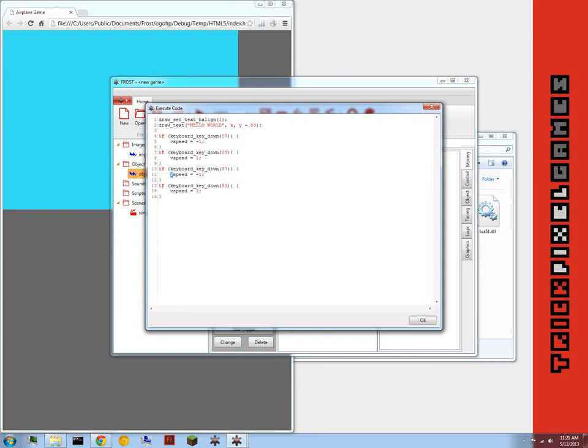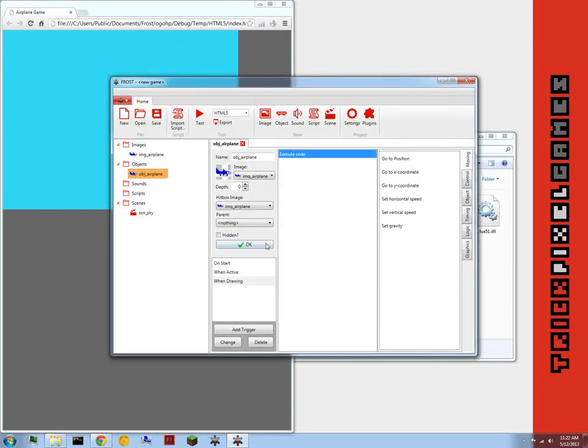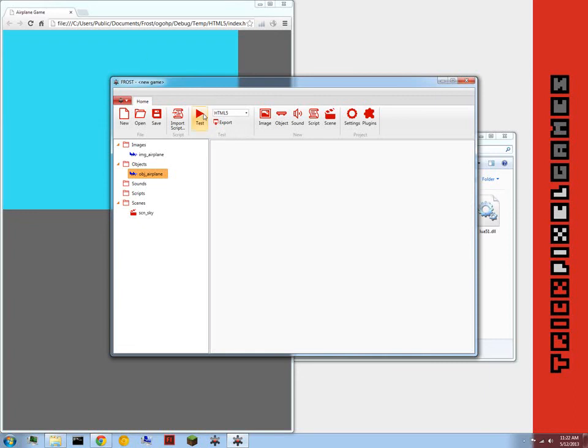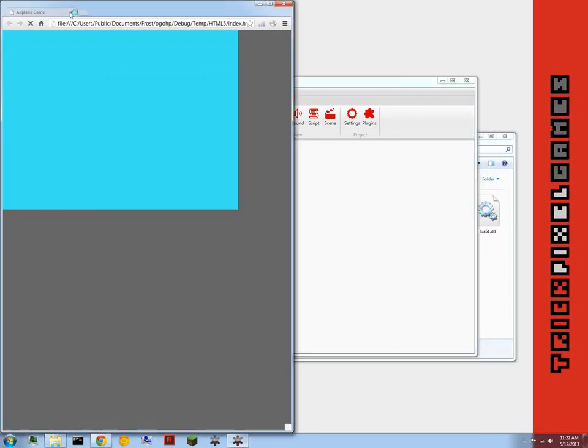So h-speed, 65 for A and 68 for D. So now let's try out the game. Let's click test again. Let's close out the other one, and now we can move the airplane using the WASD keys.